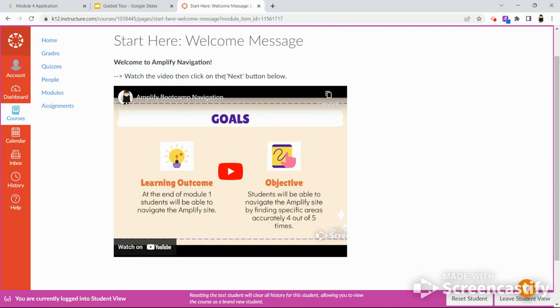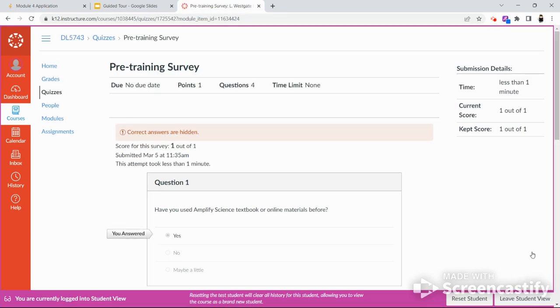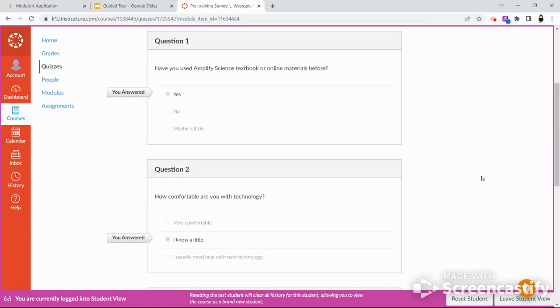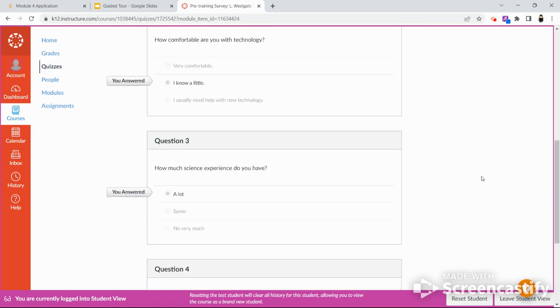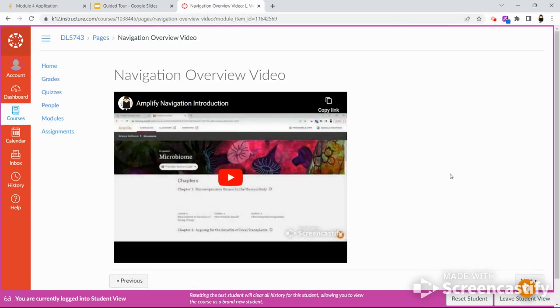Hopefully I'll make the directions simple: watch and push the next button. So that is what we'll go through. They have a pre-training survey that asks them how much experience they have with science and Amplify in general. Then there's a navigation video.